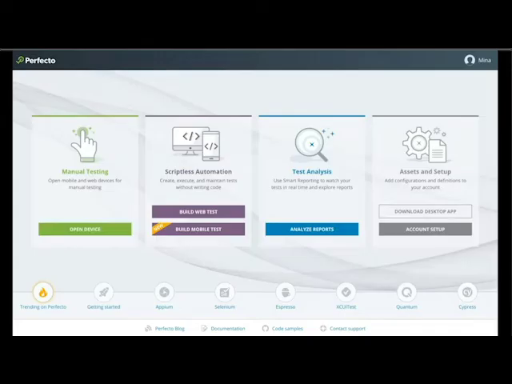All right, so now that we're in the Perfecto platform, you'll see there's virtually no startup effort. You'll get a login and a password to your cloud, and you'll be able to see these tiles here. We'll be playing mostly in the manual testing tab over here, and we'll be able to go through the devices. But before we do that, I will touch on some of the other things that we have.